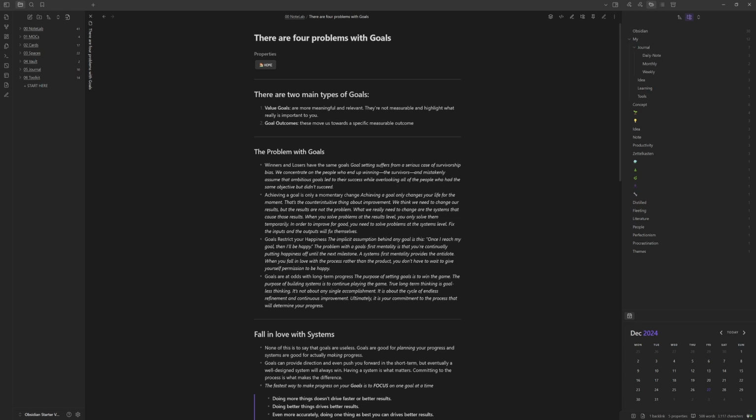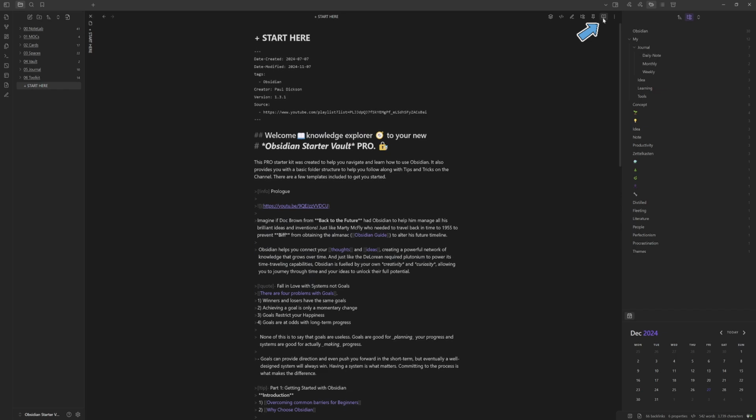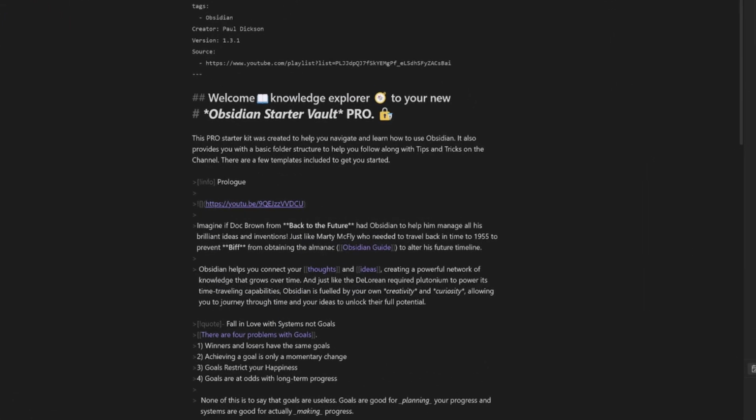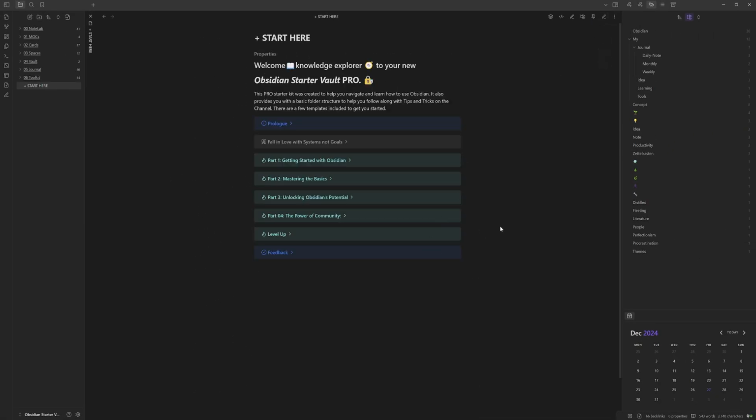To navigate back, you can select the home button, or you can select the navigate back. So when we select the home button, it goes back to the start here page. Now, if you don't want the prologue open every time you navigate back, select the little edit button, come down to where it says info and just put a minus, then go back up to reading mode, and that will collapse the call out. Then you can move down to part 1, getting started with Obsidian.